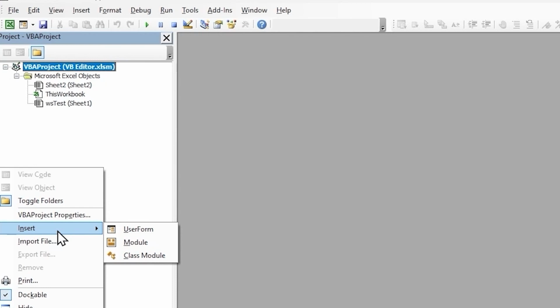When I talk about modules, I am referring to standard modules. There are 4 types of modules. First is the standard module, where we'll write most of our custom macros. We also have class modules, which allow us to build custom objects that we can use within our code. And we have user forms, which allow us to create an interactive form-like structure hosted by VBA in the backend.